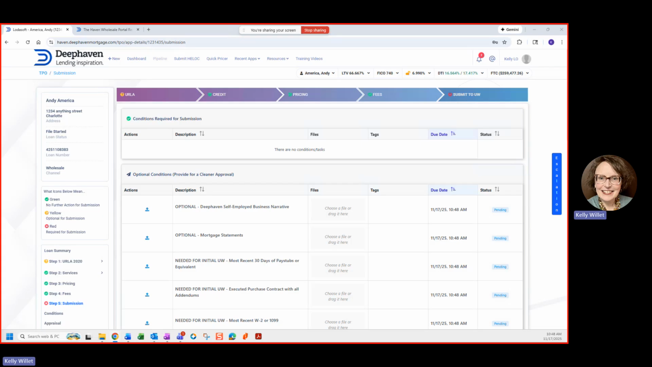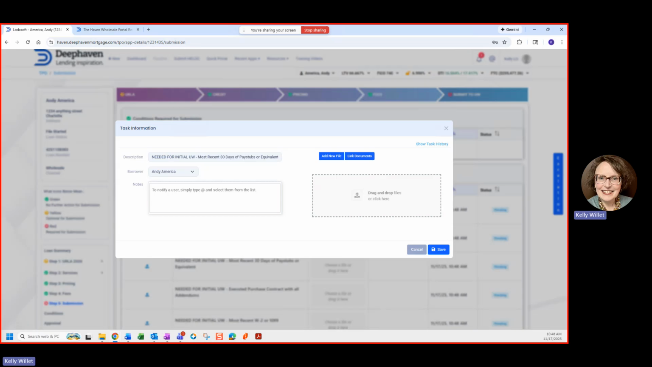and we submit these particular items, we can either drag and drop them over, such as the self-employment business narrative, or things that are going to be required for that initial underwrite, such as the most recent 30 days of pay stubs or equivalent. What I'm going to do is go ahead and click on that 30 days and drag and drop some files into that bucket. So I'll click under the actions, that arrow pointing up, and from there, it's going to open up another window for us. And so I'm going to go ahead and drag and drop those 2 months worth of pay stubs and then click on Save.